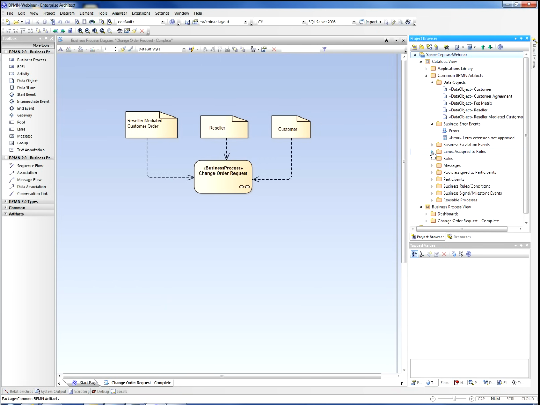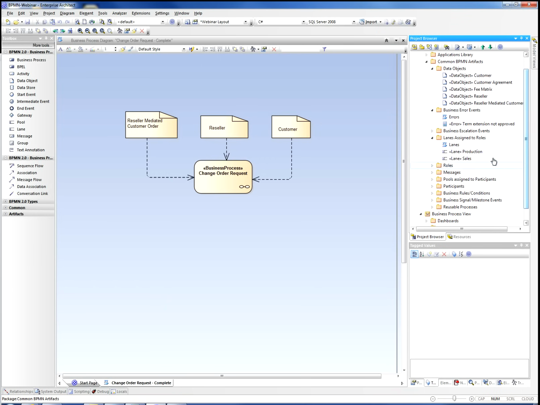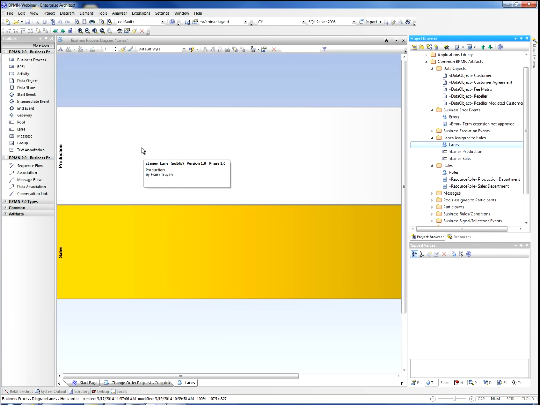Now, the lanes that we use to segment our internal processes can be predefined as well, especially in relation to the roles that these lanes represent. So the next folder down there is the roles. So you have two lanes, two roles. Now, if we open up the lanes diagram, you're going to see two lanes that are pre-configured, production and sales.